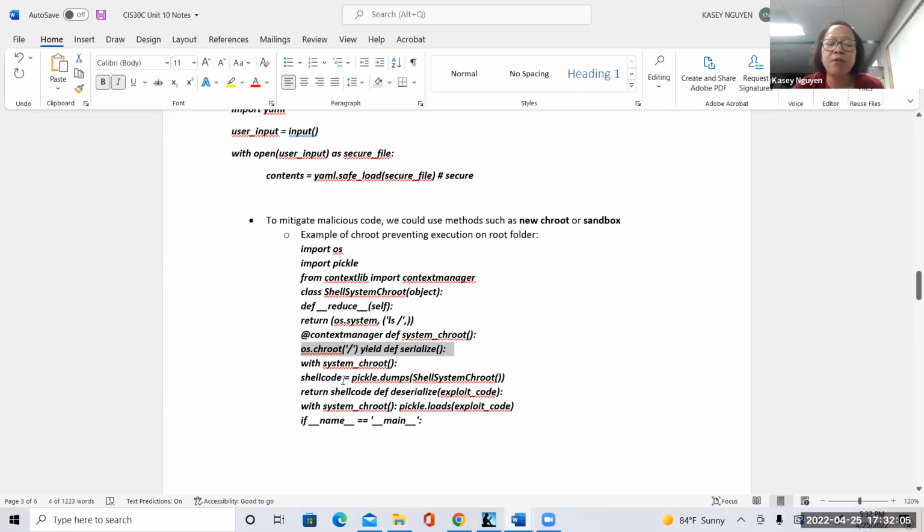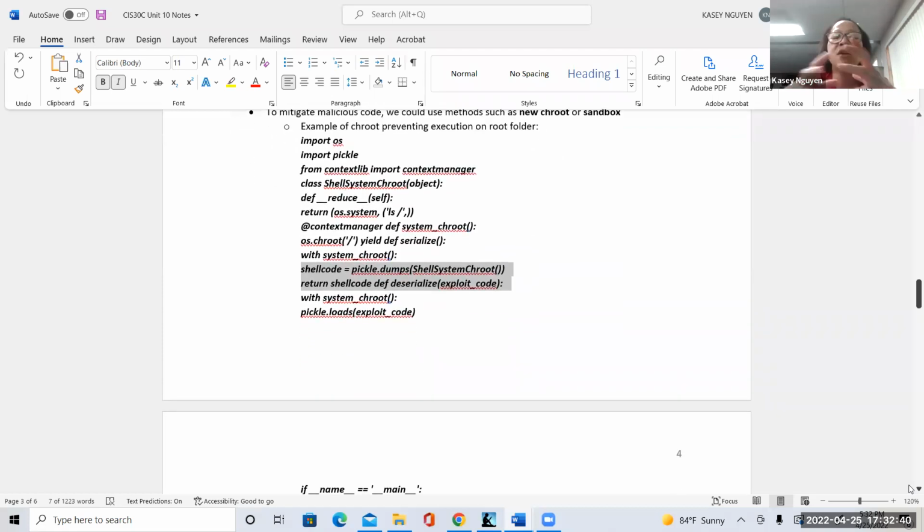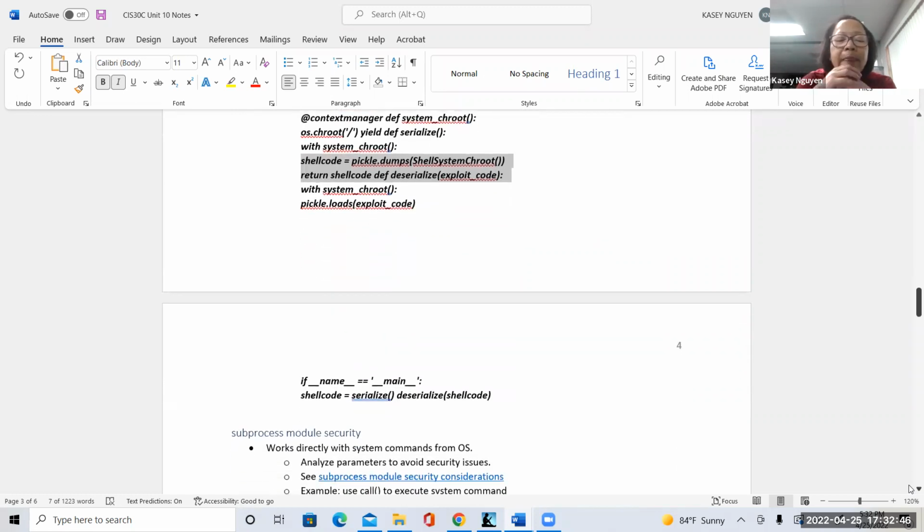So in the shellcode object here, we're going to use the shell system chroot. And if it is exploited, then it's not going to allow that exploit code to run. So we bring it back to the root directory. But we have to define how it's going to serialize it. When you deserialize it, it's just going to decode what was stored and then be able to evaluate that.